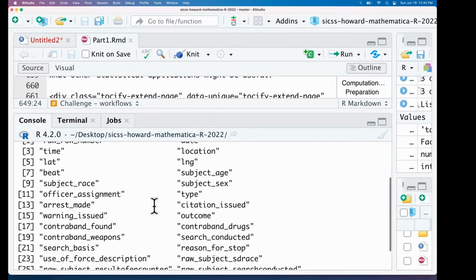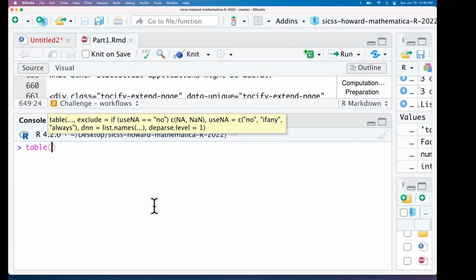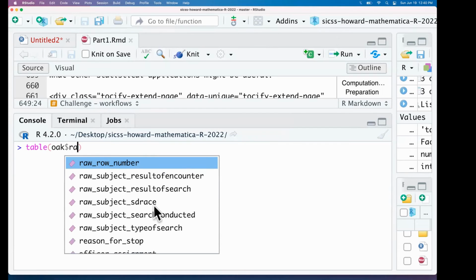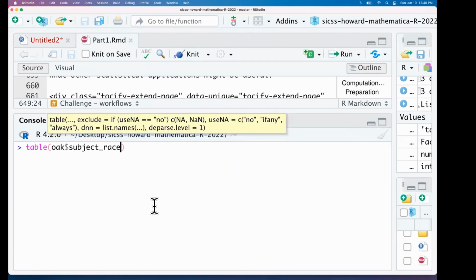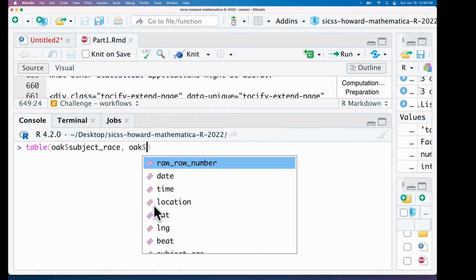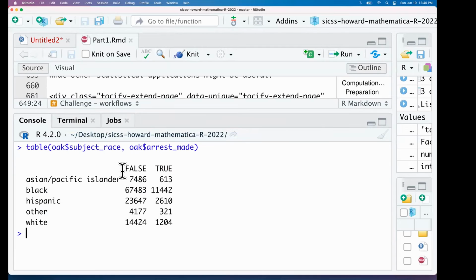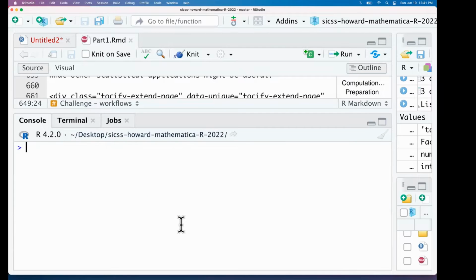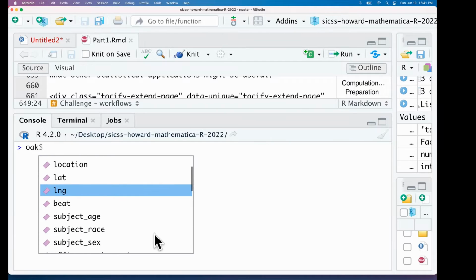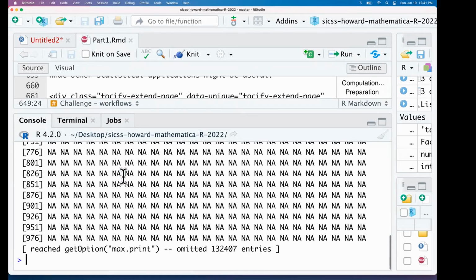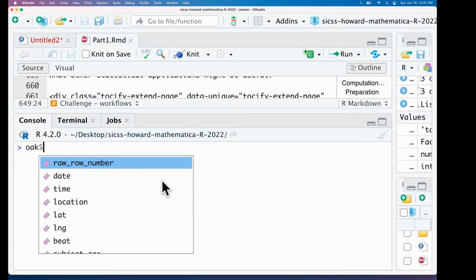Maybe race. Okay. So we could say table of oak $ subject race, comma, oak $ arrest made. And we get that nice table there again. I think the issue is if you try to use, let's see, was there maybe like age, right? There's so many different categories of age, or maybe what's a better one to use?